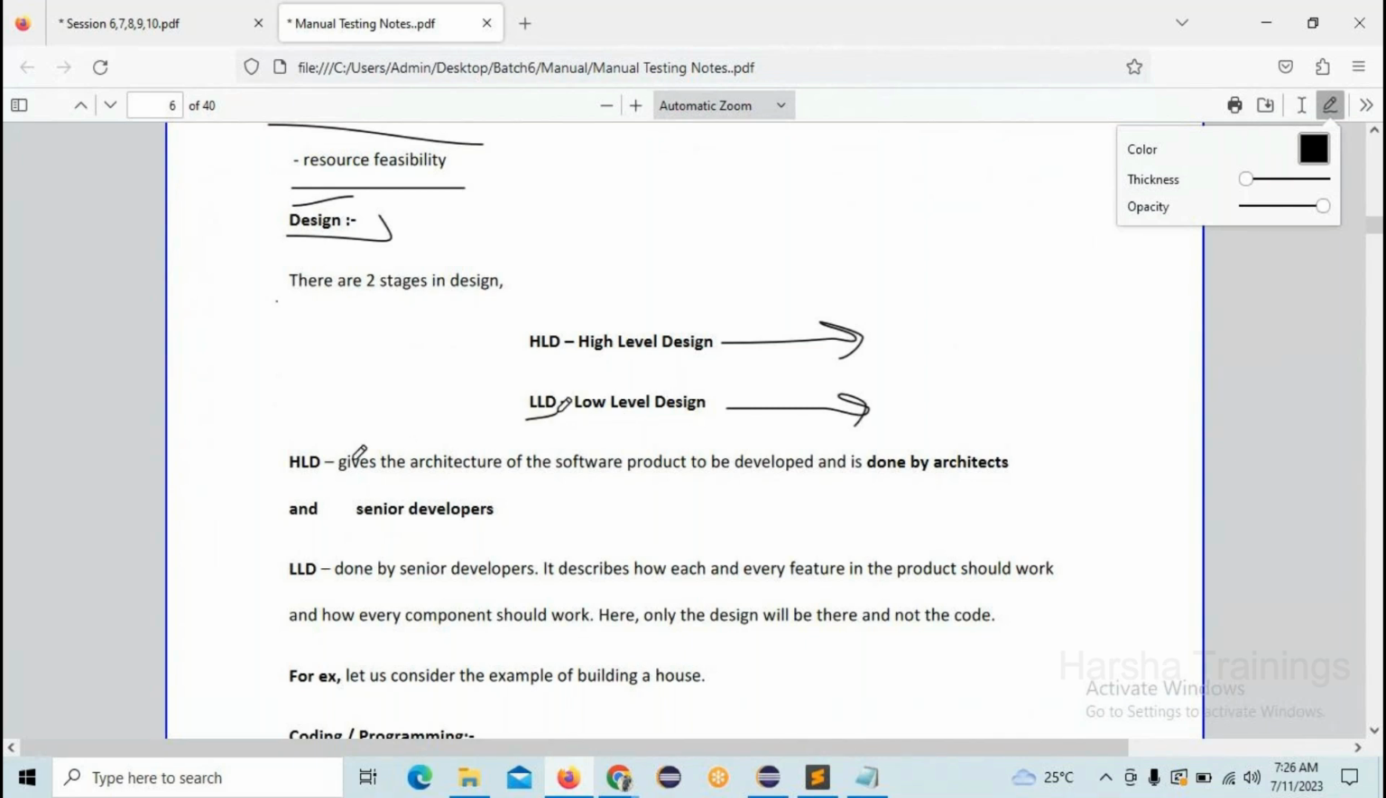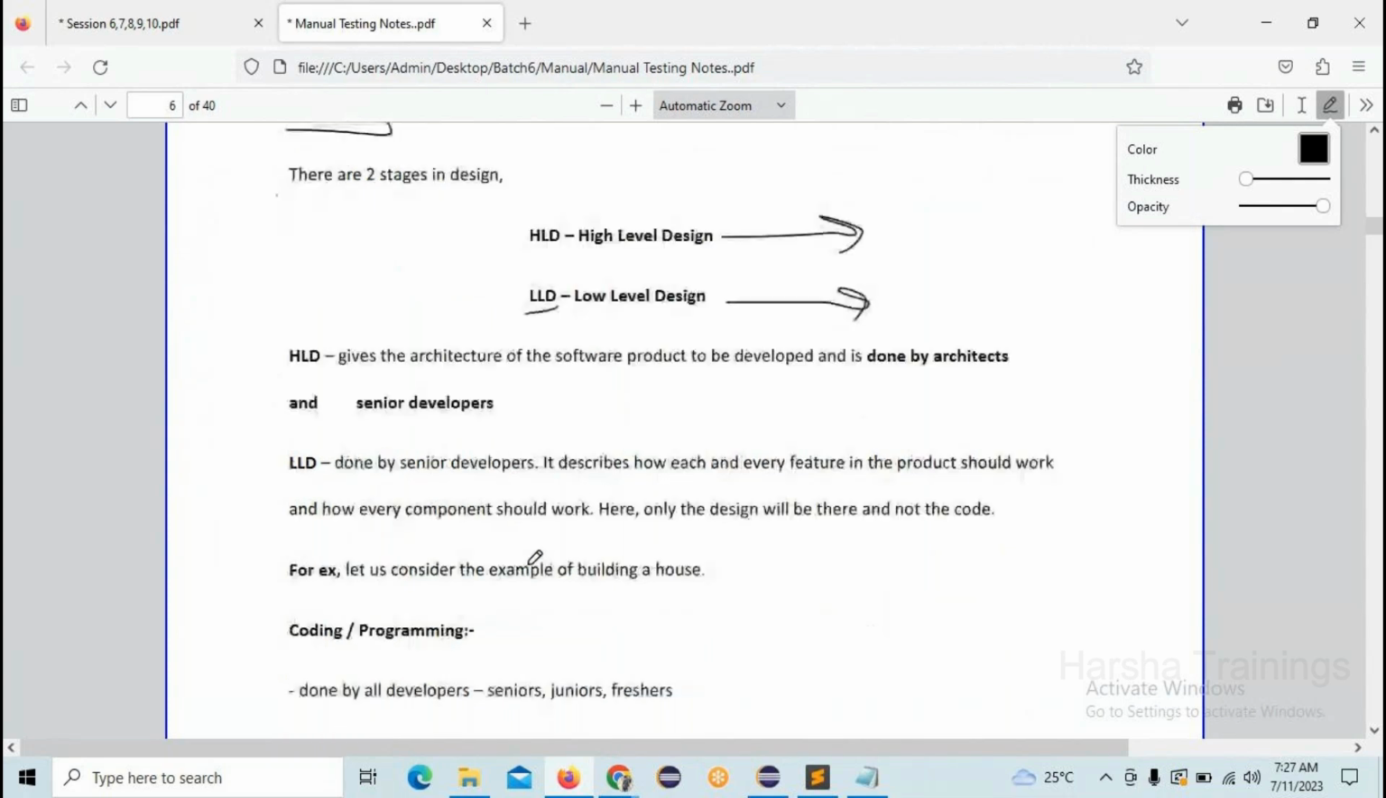High level design gives the architecture of the software product to be developed and is done by the architects and senior developers. LLD is done by the senior developers. It describes how each and every feature in the product should work and how every component should work. Here only the design will be there, not the code.